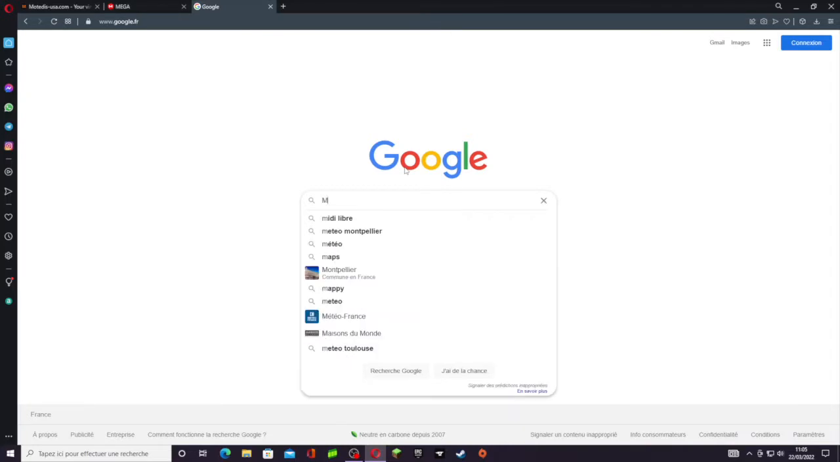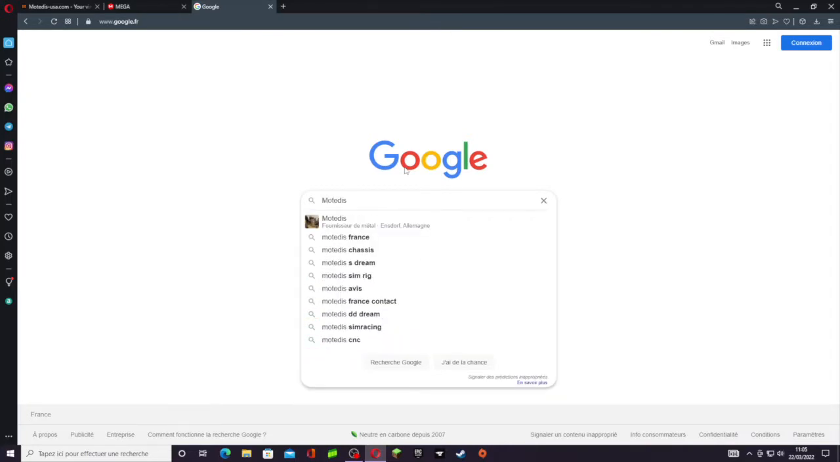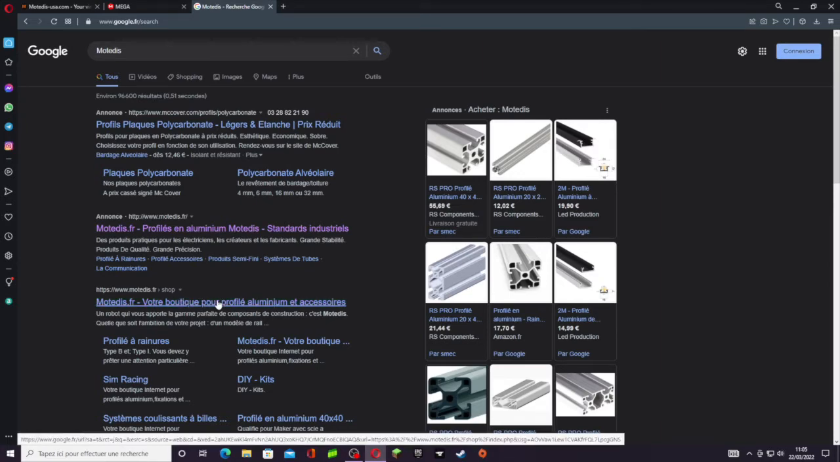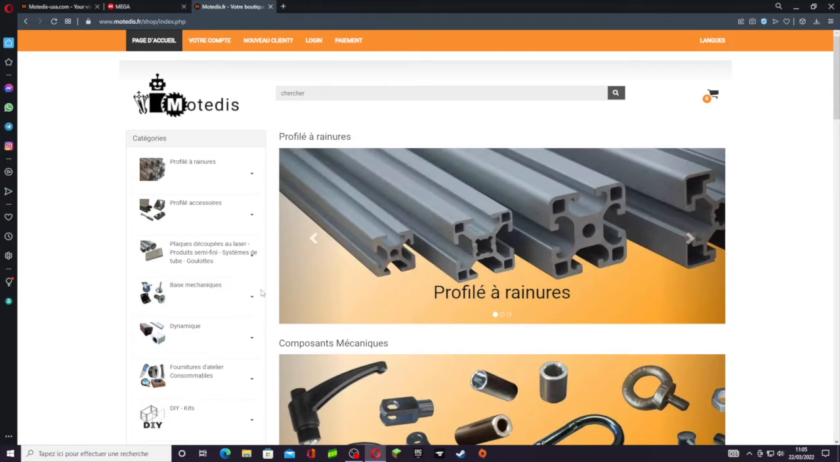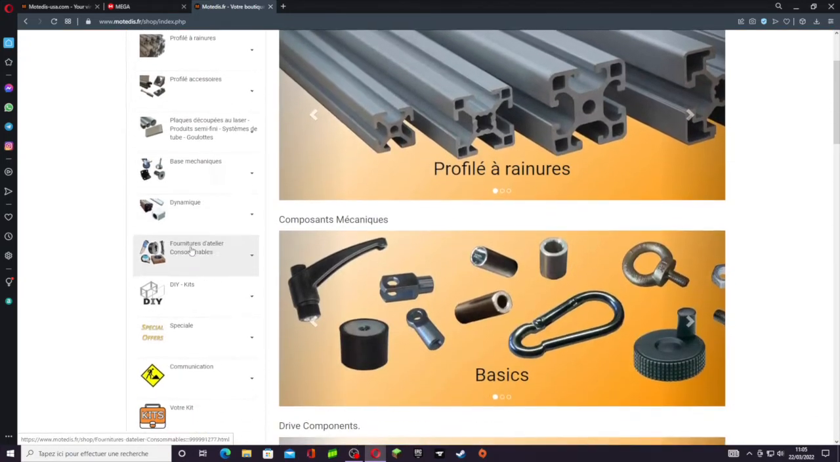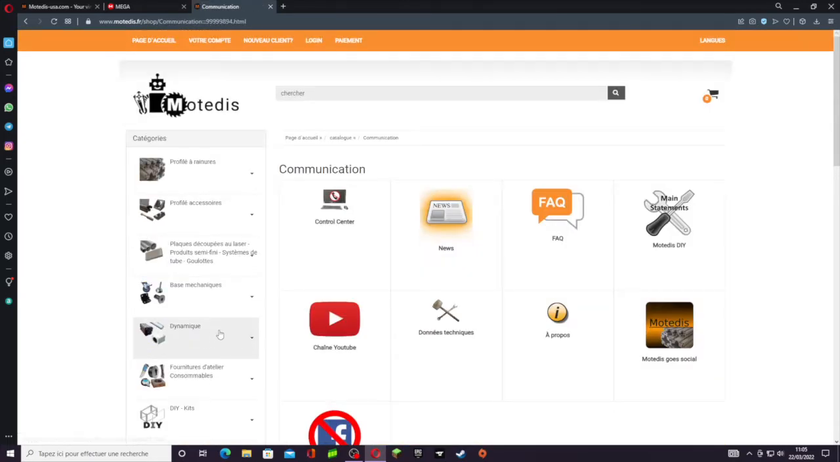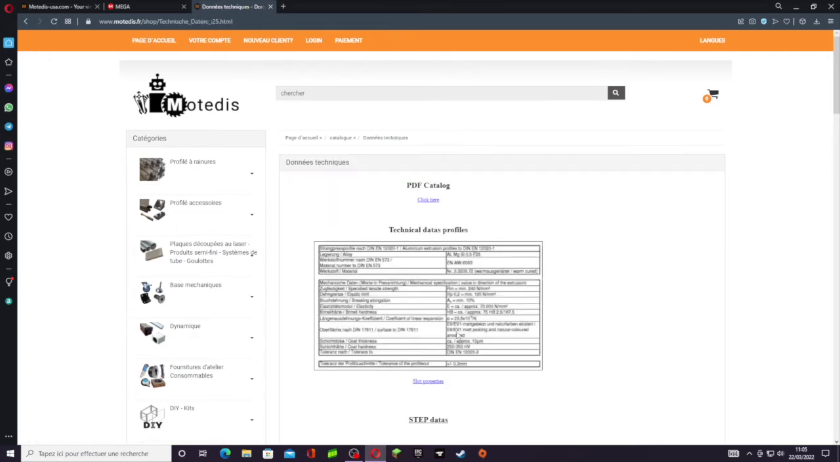Type in the Google search bar Motedis, then go to the Motedis shop. There are two ways to find technical information. They are very hard to find. Fortunately, I'm here to help you. For the first method, go to communication and click on the technical information. I know it's hard to follow, but pay attention to the hard part.